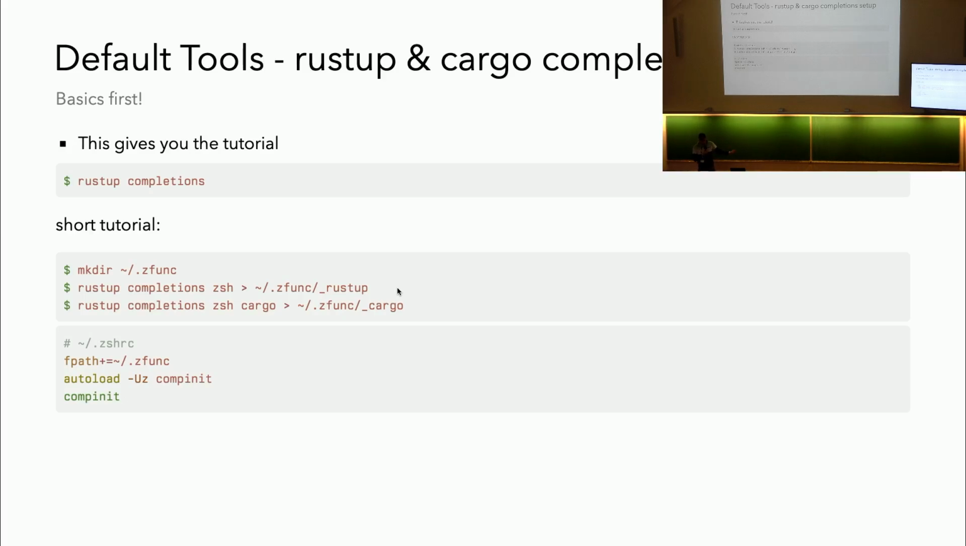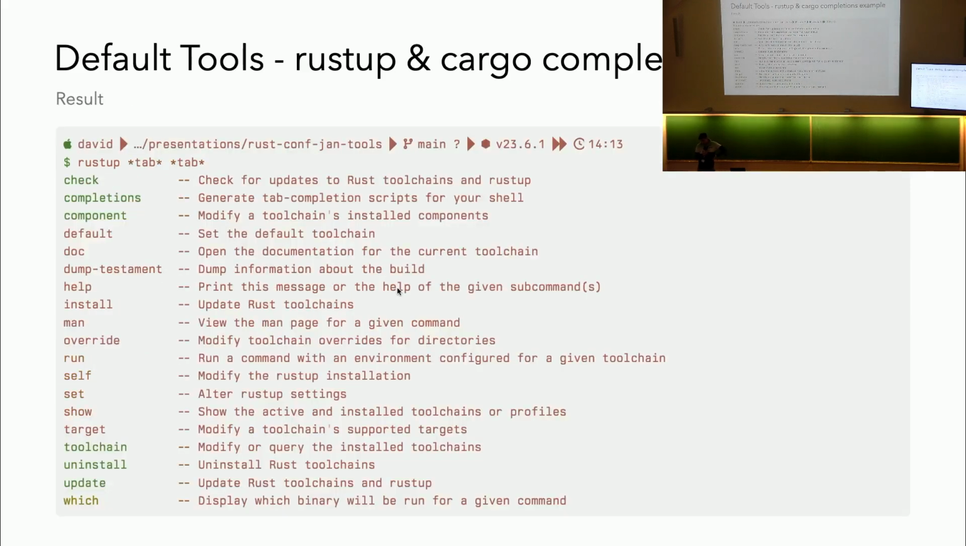And then you just get proper tab completion. So this is pretty much what shows up when I double tap the tab key. And it's pretty useful. It's something that I didn't know about until yesterday, actually.